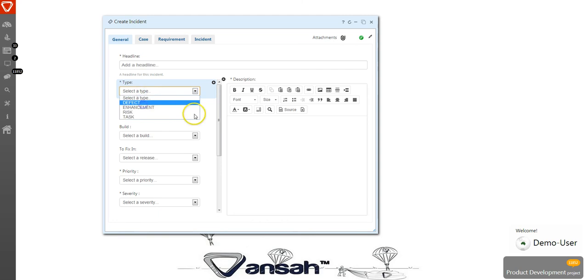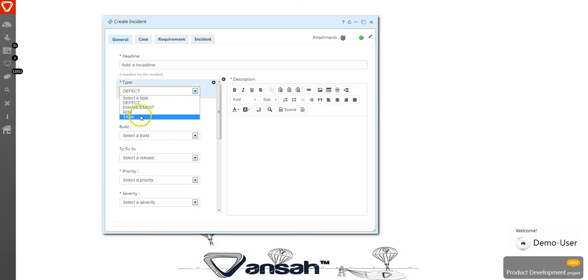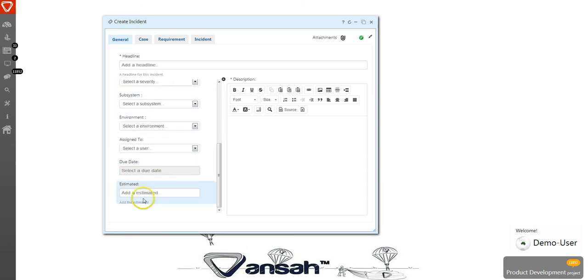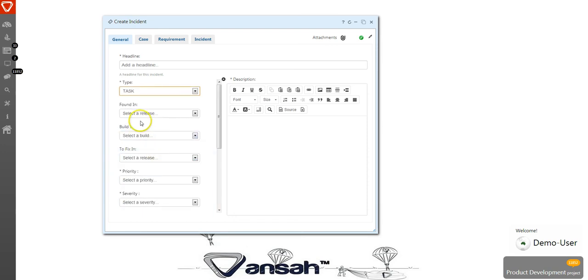So if we're selecting the defect incident type, what we can see is we have a browser, a test phase, and they're both mandatory. But if we change the type of defect to be a task, you'll obviously see that they don't appear, and that's only because the configuration of Vansah, which is covered in a different tutorial, will basically define what fields should appear, custom fields should appear, if they're mandatory or not, according to the type of incident.